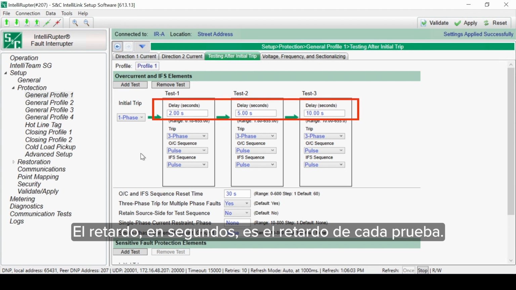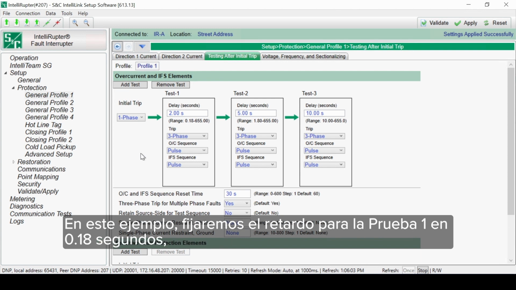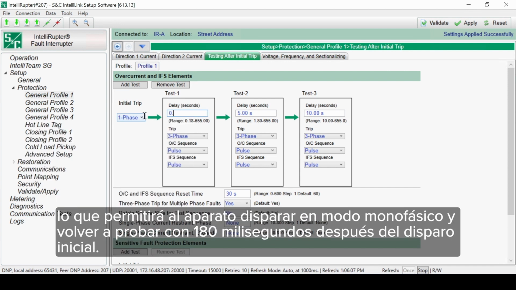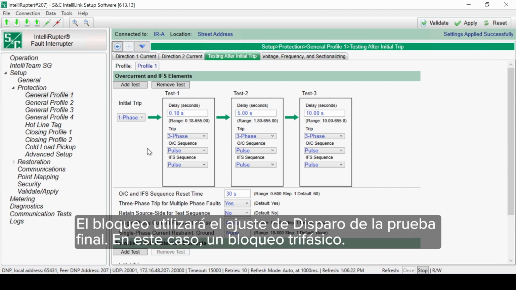Delay in seconds is the delay for each test. As tests are added, the minimum delay in the range becomes longer. In this example, we'll set the delay for test 1 to 0.18 seconds, which will allow the device to trip on a single-phase basis and retest 180 milliseconds after the initial trip. If the fault is still present, it will trip on a 3-phase basis and continue on to a 3-phase lockout.